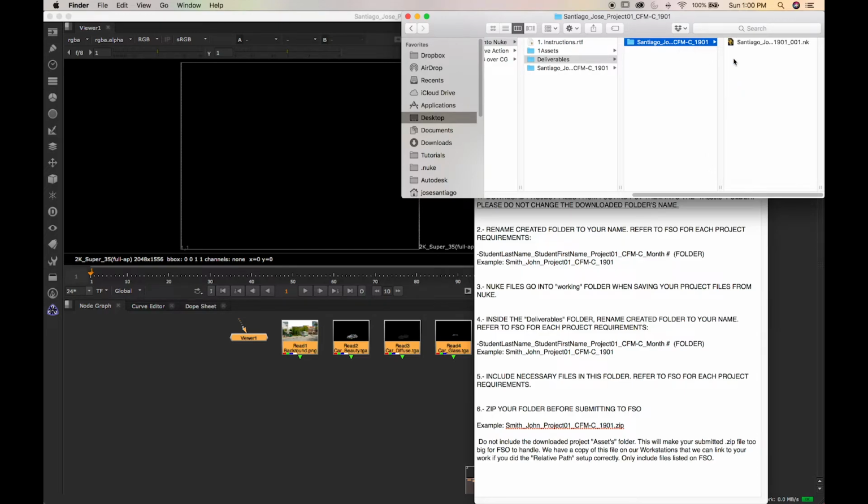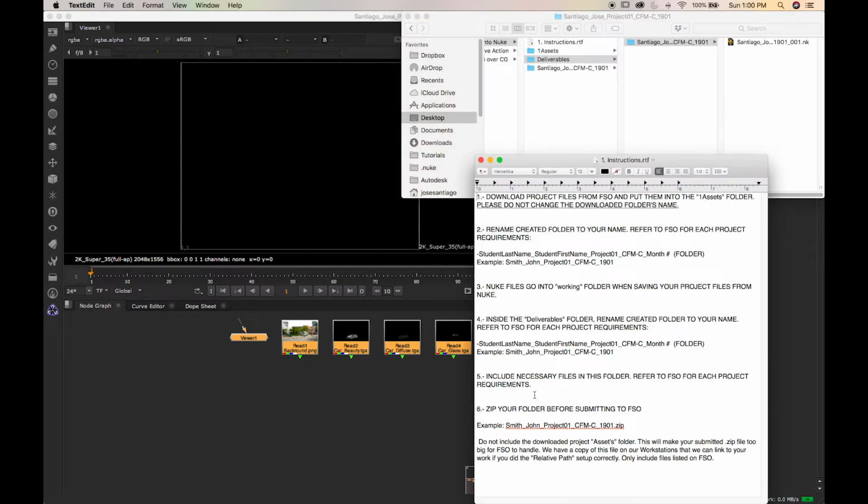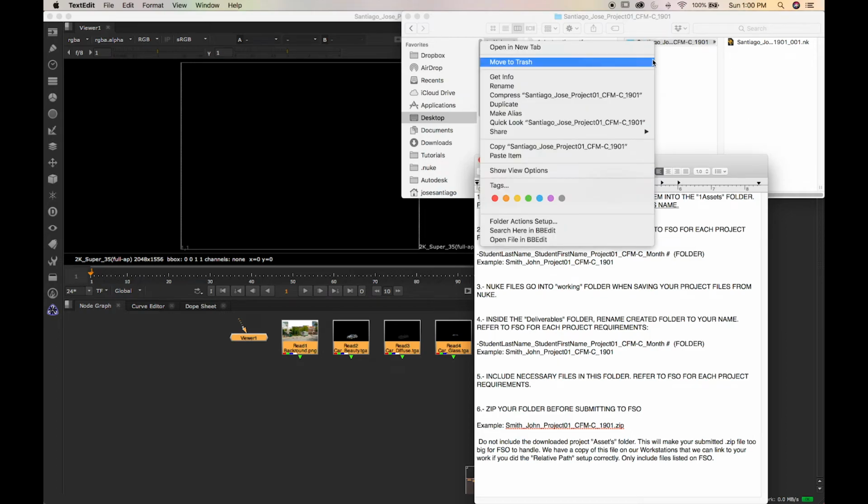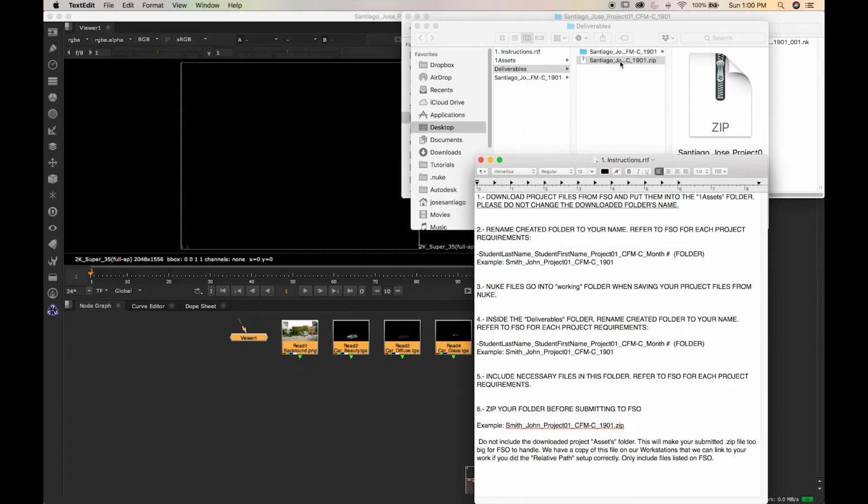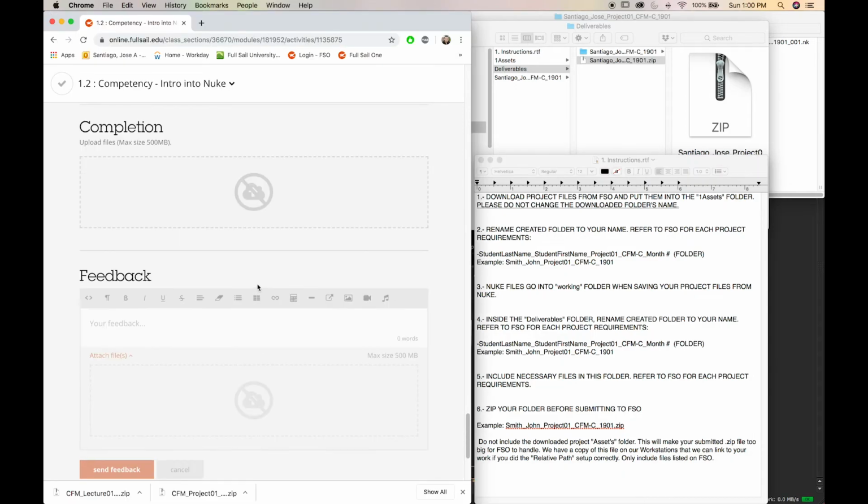So let's move on to our next step. Number 5, include all necessary files in this folder. Refer to FSO for each project requirements. Once I have all my renders, everything in here, refer back to FSO, I can take this here and compress it. And that creates a zip file. This zip file, I will go ahead into FSO and submit.